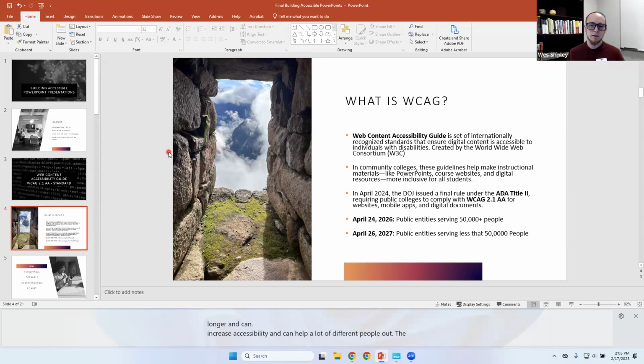The important date for this is going to be April 24th, 2026, for public entities serving more than 50,000 people, which is Blue Ridge. We're a pretty sizable institution, so we're going to be in that first run of public institutions that need to be held to the standard. A year from there, smaller institutions will be able to benefit from things that we have tried and done successfully or not, but we'll be in that first run of people really trying this out.